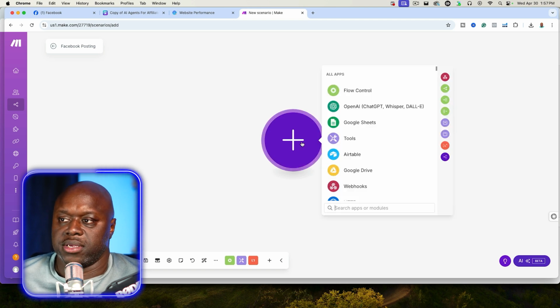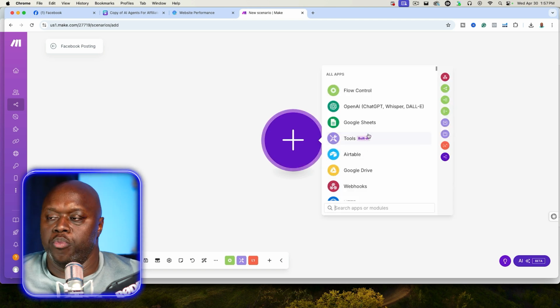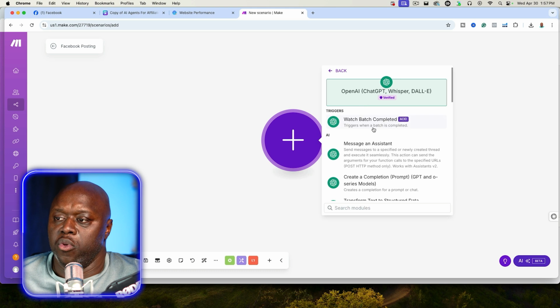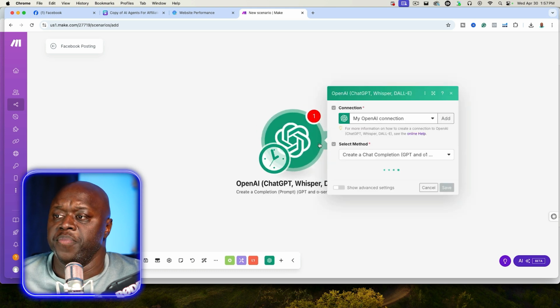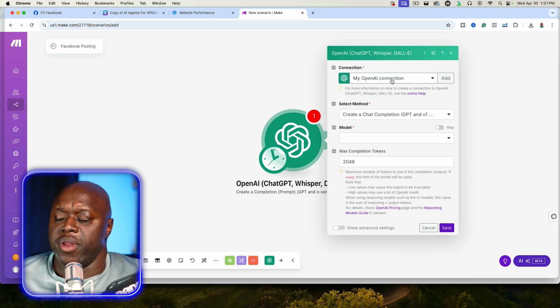Next, we're going to click this plus sign and we are going to go to OpenAI. And then within OpenAI, we're going to click on create a completion. And from here, we can connect our OpenAI connection. As you can see, I've got a couple of them.